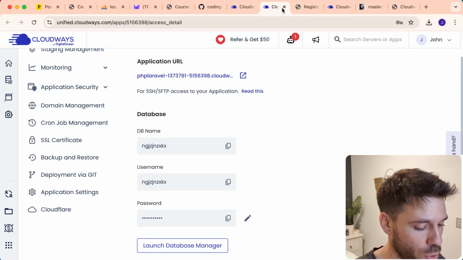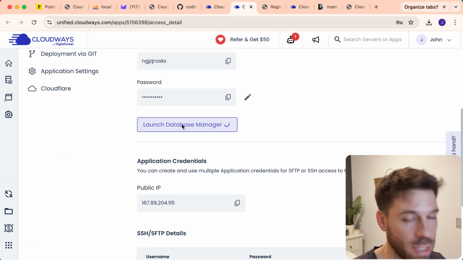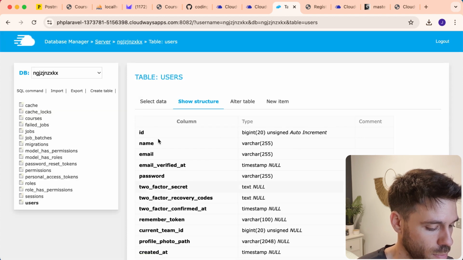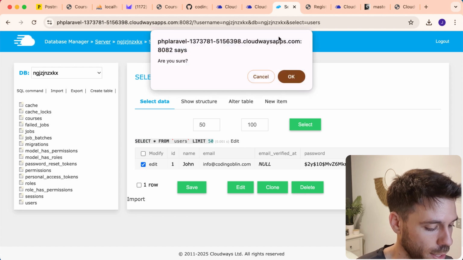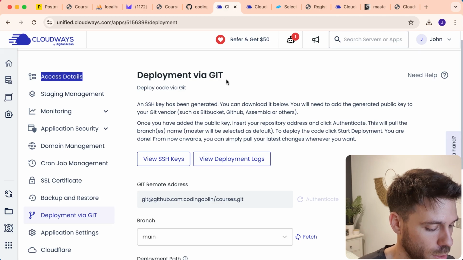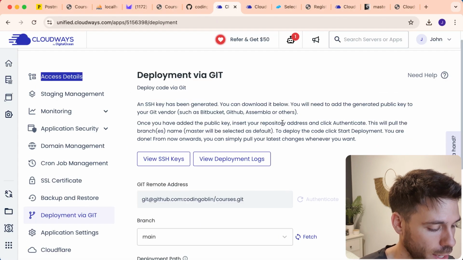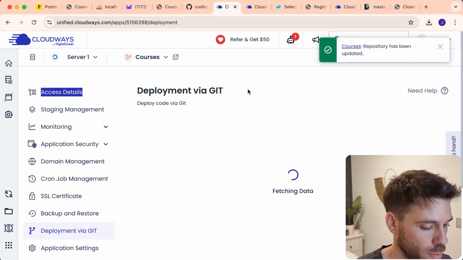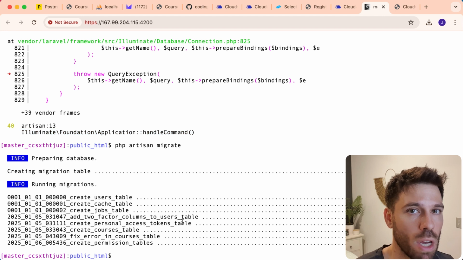So if we come back to this access details page, we can say launch database manager. Users. Delete. Deploy via Git. So let's just check that it's pushed our code to our GitHub. It has. We're going to say pull. Lovely. We're now going to run our seeder.